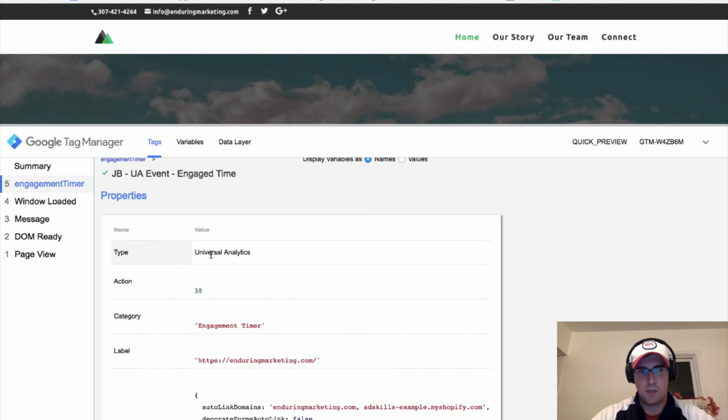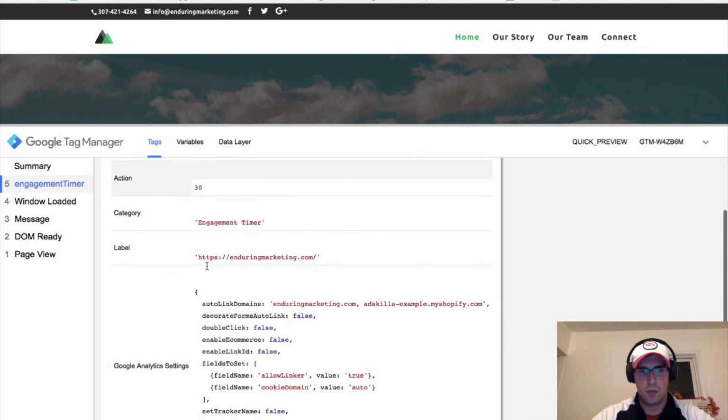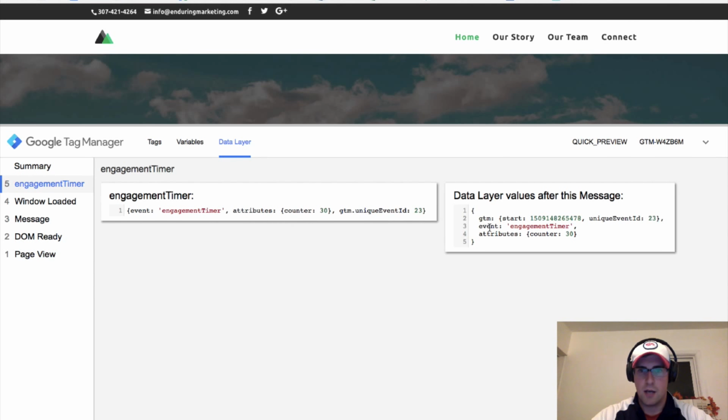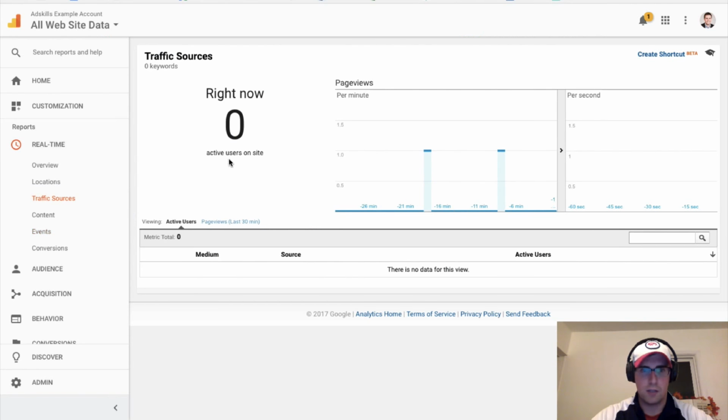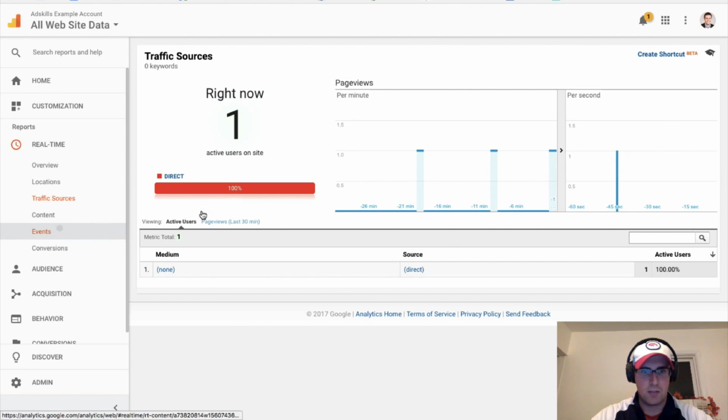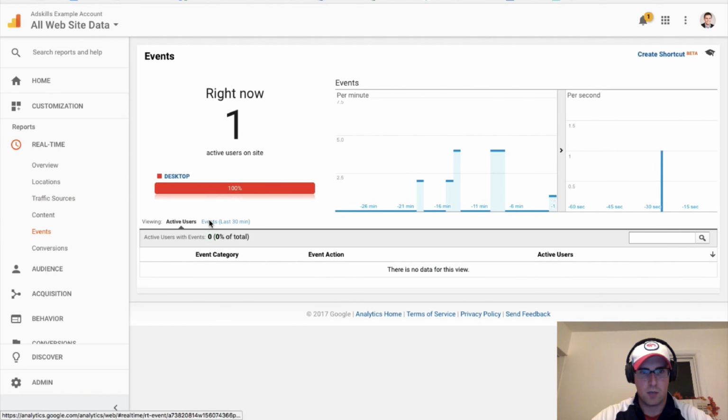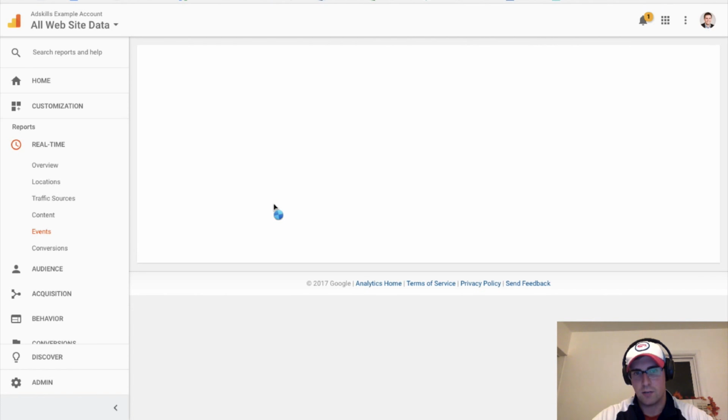So it's the engagement timer, 30 seconds. This is what I care about. And if we look in the data layer, the event is engagement timer and the attribute, the counter, equals 30. So that's what we're paying attention to. If we go into our Google Analytics account and look at events, we should see this timer working. And oftentimes with the timer, it doesn't show up in the active. You have to look in the last 30 minutes.